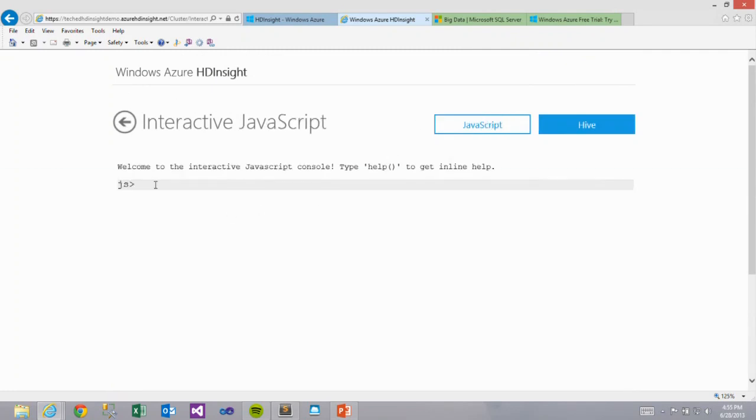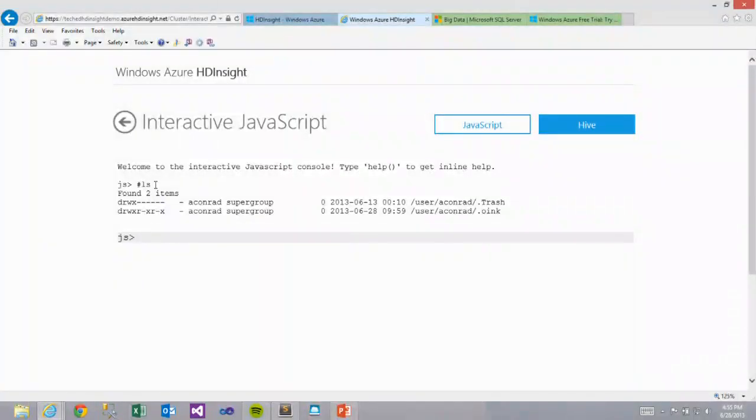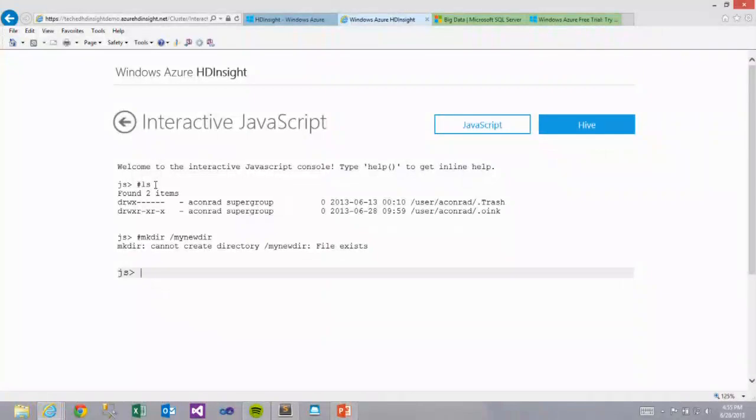There are a couple of different things you can do with this. You can interact with the file system, and you can also launch MapReduce jobs. I'm just going to look at the file system real quick. If you do help, it shows you all the different commands. They're all pretty simple. ls just shows me the layout of the directory. Now I want to make a directory. Let's call this my new directory. I forgot to delete it before the talk. So that would have created one if I hadn't had it before.